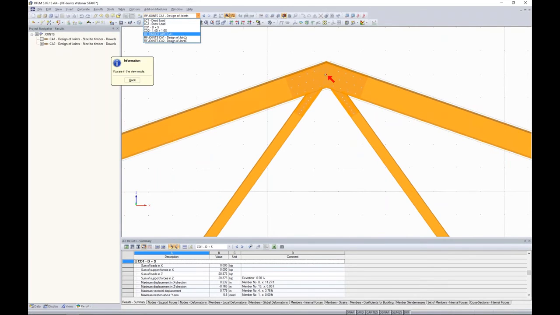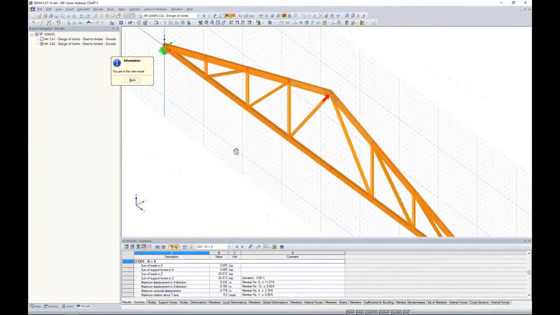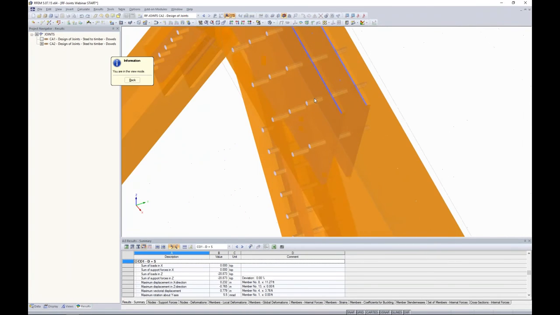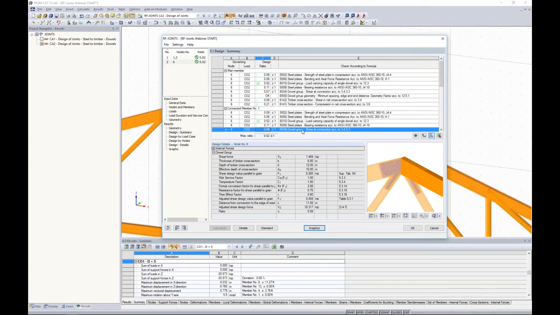Under the drop-down box, you'll notice that we have our first load case for our joint and our second load case. So right now we're in the second load case viewing this connection. Again, I can rotate my settings here to see these steel plates embedded within my glulam members. So that really is connection design, but the last thing I want to show you is the interaction of RF-JOINTS with RFEM. So what do I mean by that?